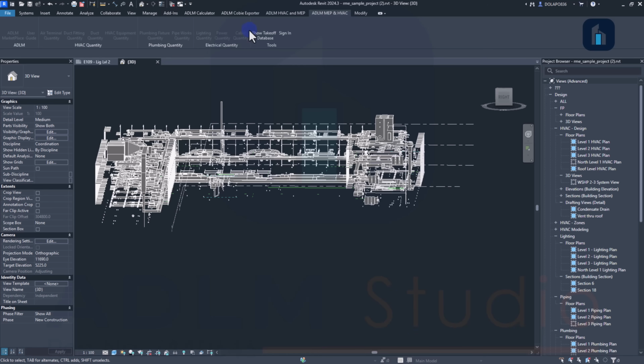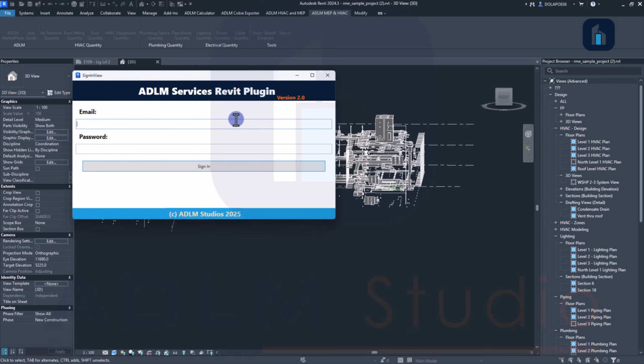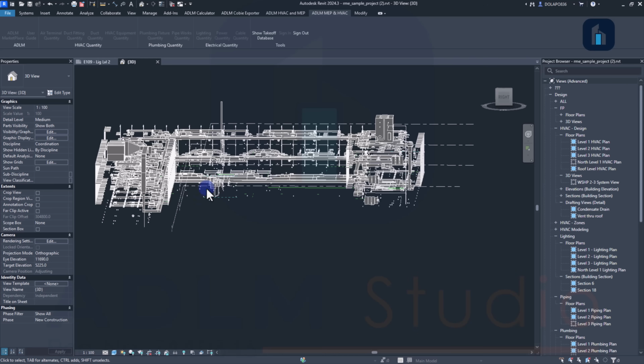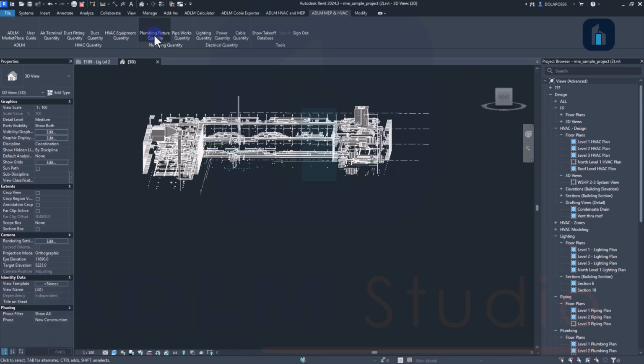Let me introduce us to the new ADLM MEP and HVAC plugin. See right here we have the ADLM MEP and HVAC tab, which we have up here. Now let's sign in. So you sign in with your login details. Now that sign-in has been successful, click OK. So your sign-in is successfully done. Now the plugin is activated.